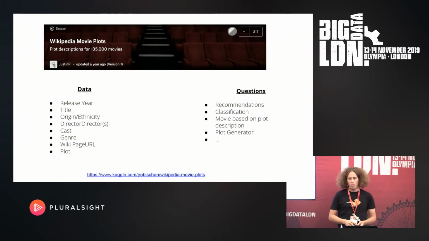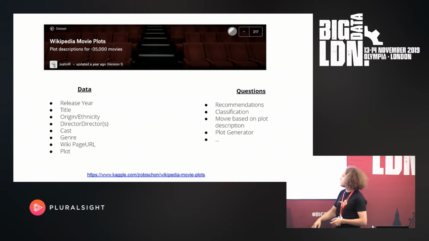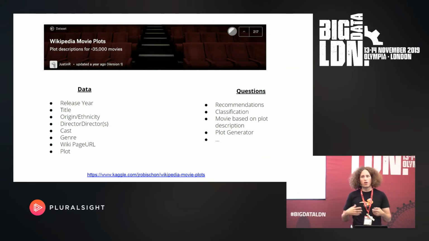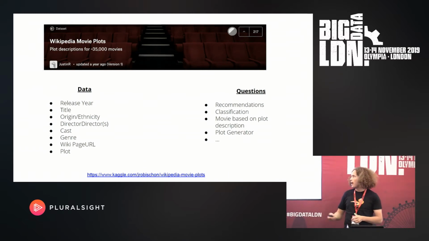And just to have a motivating example, this is a Wikipedia movie plot data set on Kaggle. Kaggle is a platform if you want to compete in machine learning competitions. This is probably the platform to go to. And so we have here the release date, title, what the origin is, who the director or directors are, who is in the cast, what the genre is, and then also a full text plot description.